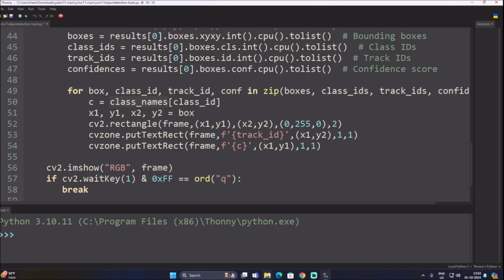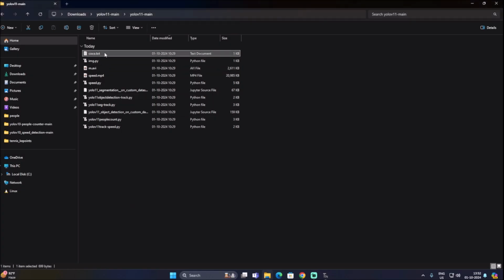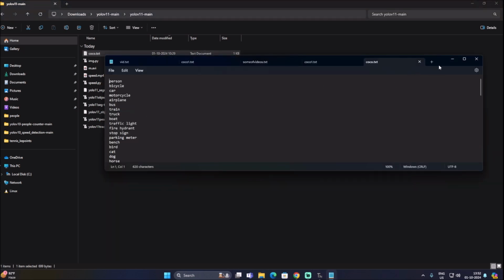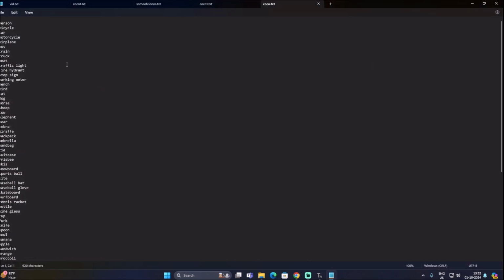Simple. So if I open the coco.txt file, then you will get the idea. Here it is, as you can see. If the class ID is 0, then it will choose the person, because 0 is the person. So this is how the coco.txt label file works. Simple.